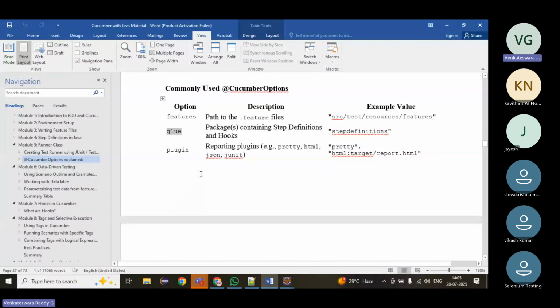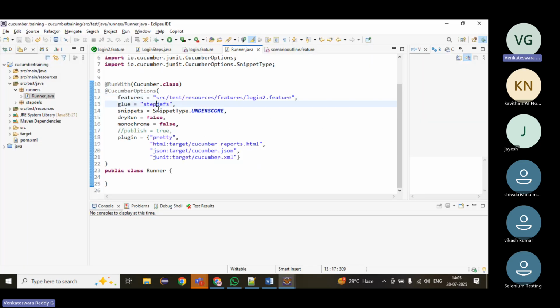Second one is the glue code. The package is containing the step definition and hooks files. Hooks we will learn later. For step definition, where our step definition files are, we have to give the folder name. Under src test Java, what is the folder we have? Step definition. If we give a root folder and we have subfolders, it will automatically recognize them. Glue code means our step definition, where our code is.